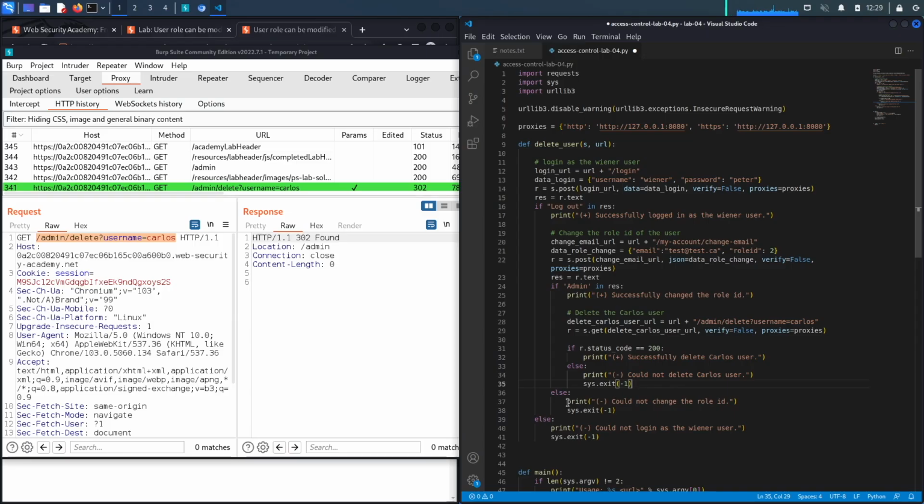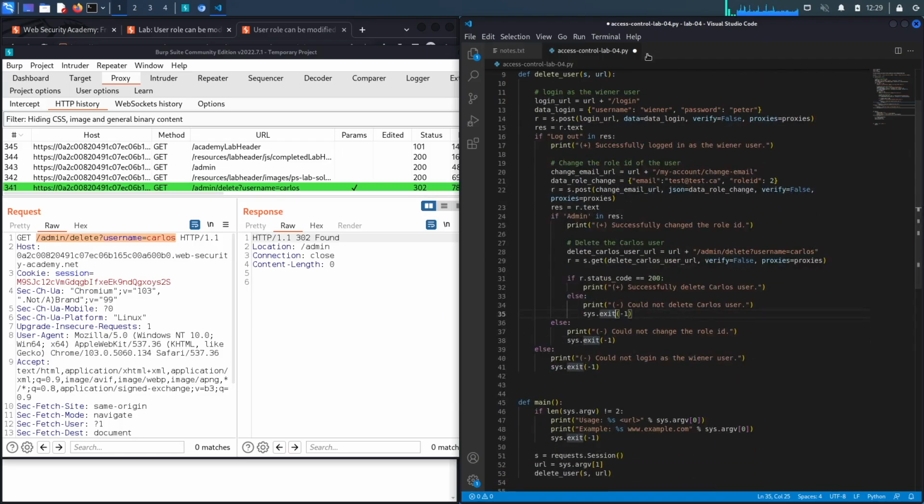So essentially, what this function is doing is it's performing 3 requests. The first one is to log in as the user that we were given. If we're able to successfully log in, then it attempts to change the user ID. If it can successfully change the user ID, or sorry, the role ID, then it attempts to delete the Carlos user. If it's able to delete the Carlos user, you'll get this message right over here. And if it can't delete the Carlos user, it'll tell you it couldn't delete the Carlos user, and it'll exit the script. So let's save that right over here. This looks good.